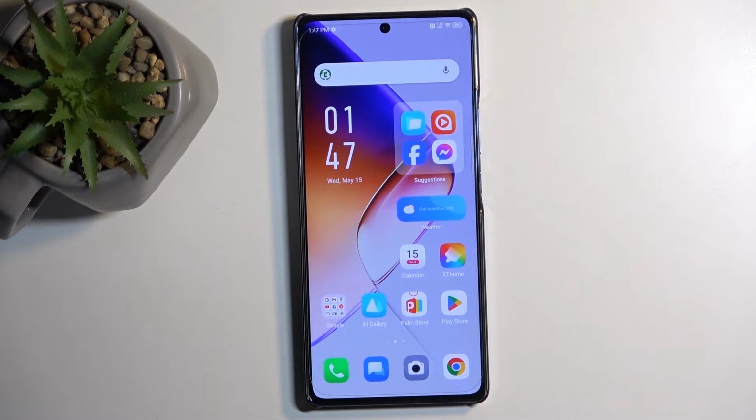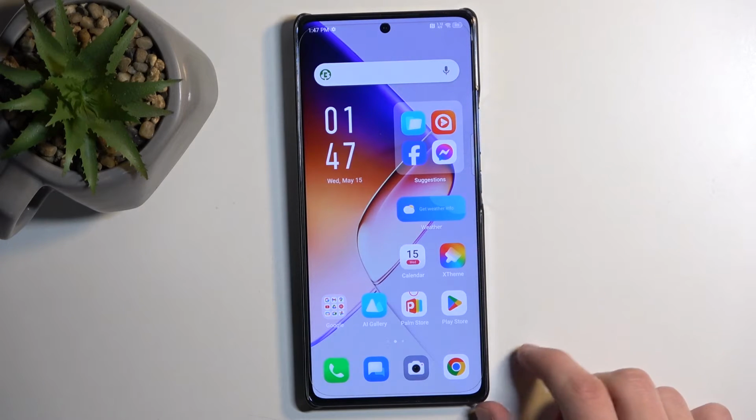Welcome. In front of me is an INFINIX Note 40, and today I will show you how you can record a screen on this device.